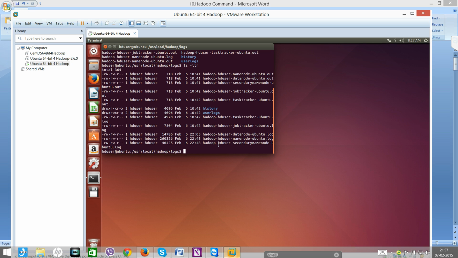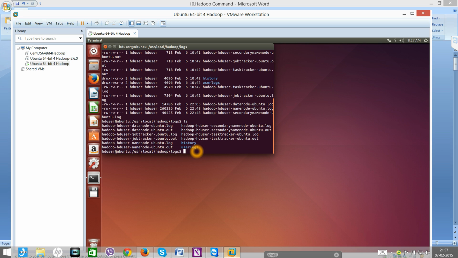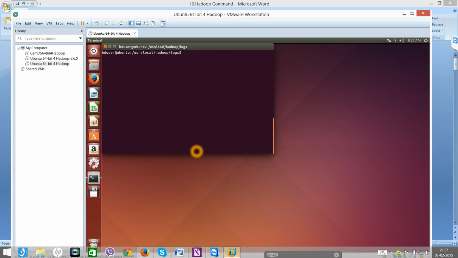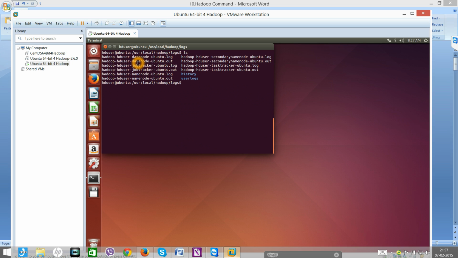Now we are inside the logs. I'll say clear, let's say ls. You see, this is the data node log, this is the job tracker log, this is the secondary name node log, this is the task tracker log, this is the name node log. Sometimes if you make a mistake, you will get some sort of error while formatting your name node. If you get that error, you just go and look in this location. Any issue related to these Hadoop daemons, you just check the log of this.